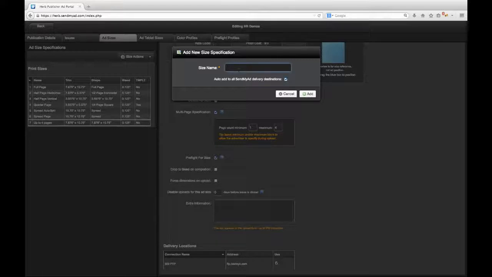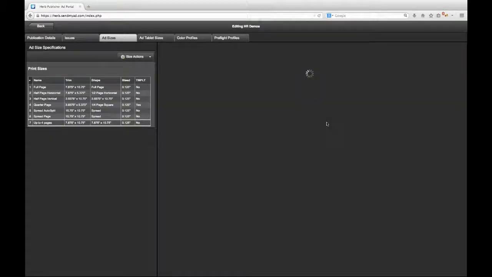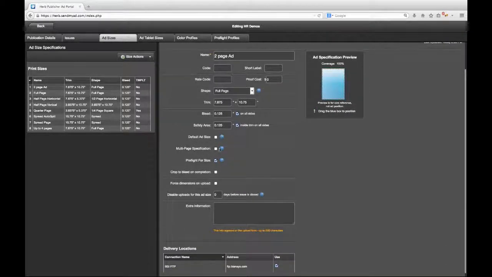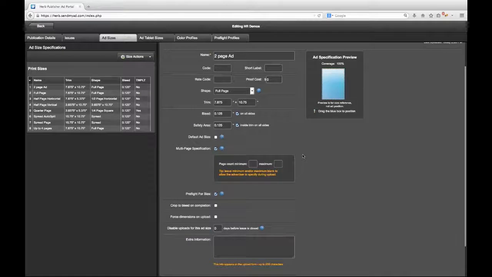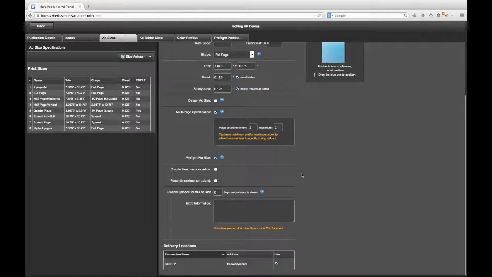So let's do a real simple one. And this is the key here, where we say it's a multiple page thing, and you can specify a minimum and a maximum number of pages. So if we want it to always be 2 pages, we can put that. If you set either one of those to blank, then the user can decide in the upload form.